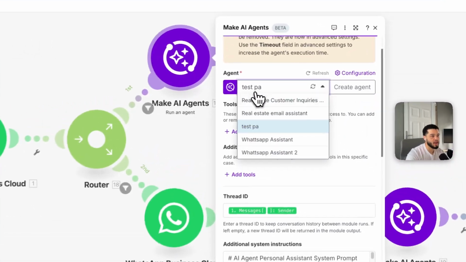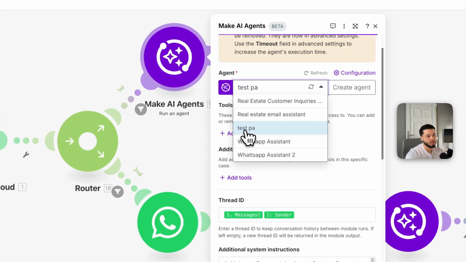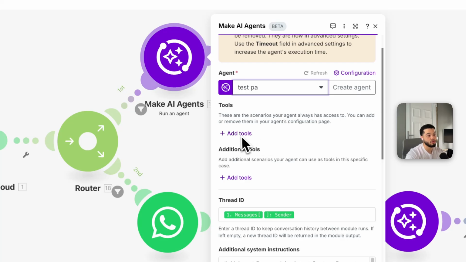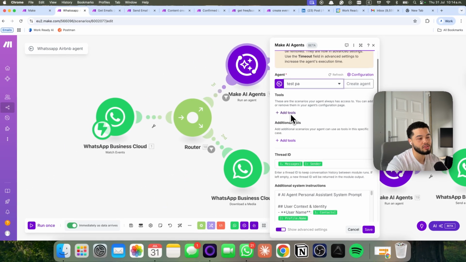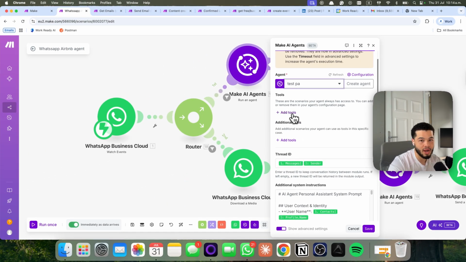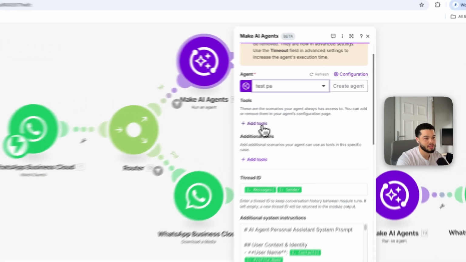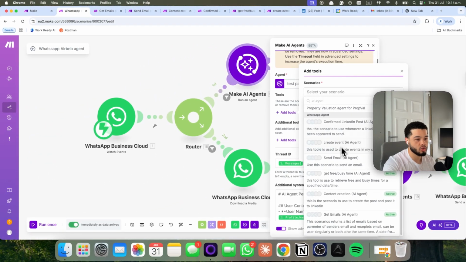Now up here is where we're going to select the AI agent that we've just created. As you can see here, we have all of the assistants, including the assistant that we just created. I'm going to select that one, and we now need to add tools to this assistant. These tools are again going to be the arms and legs. In order to create these tools, we need to create a new scenario and do a couple of things to it to make it accessible.